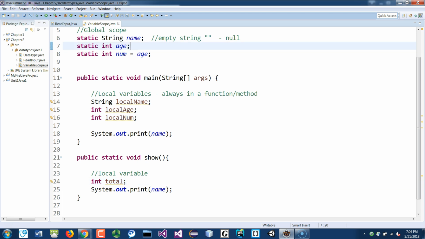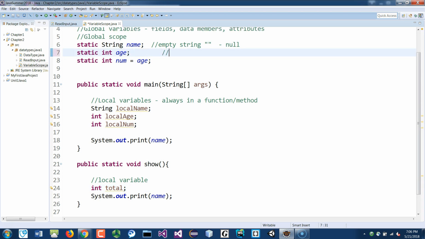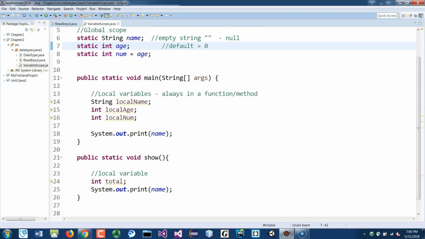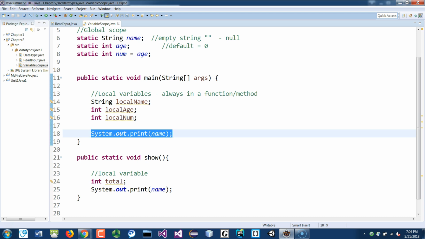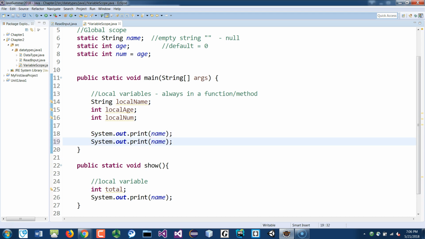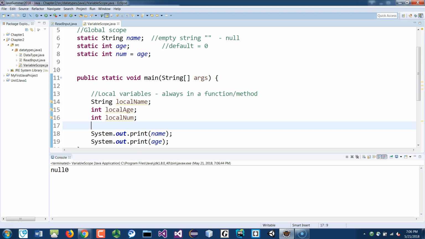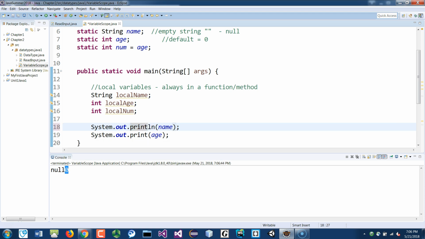So this age up here, the default will be just 0, because I did not assign any values. If you were to print that out in the main method here, so go and print that age out, you see that that's 0. If you don't assign a value to it, it's 0.